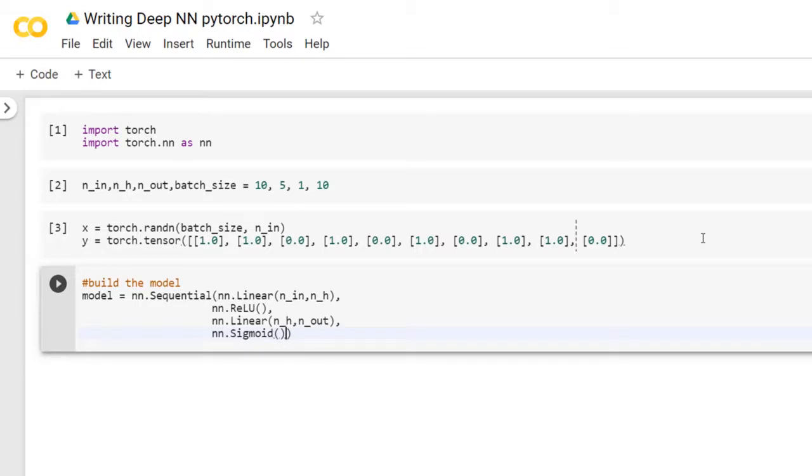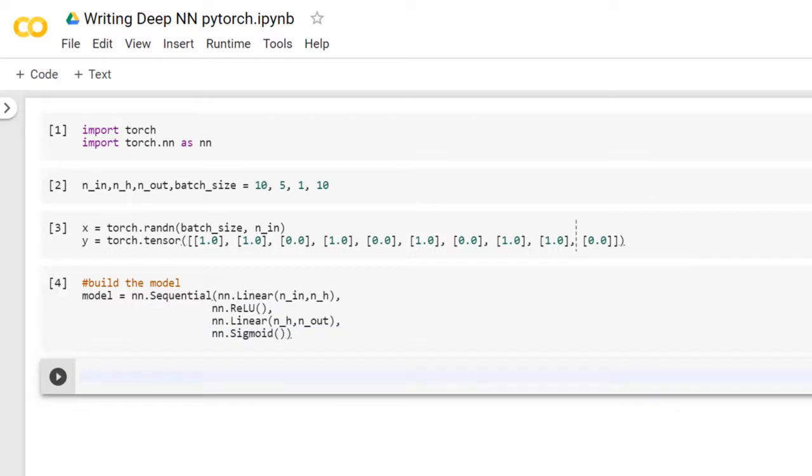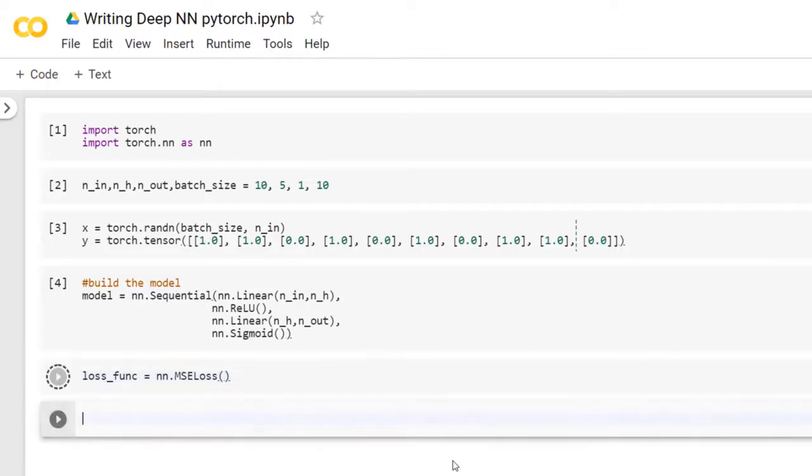So this has completed the model, and now we will define the loss function from the nn module. So the loss function is equal to nn.MSELoss. We will then create the optimization algorithm as stochastic gradient descent from the torch.optim package and pass in the variables inside the parenthesis. So optimizer is equal to torch.optim.SGD, and inside the parenthesis it is model.parameters, lr is equal to 0.01.